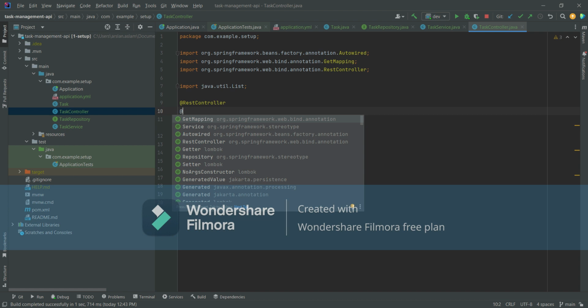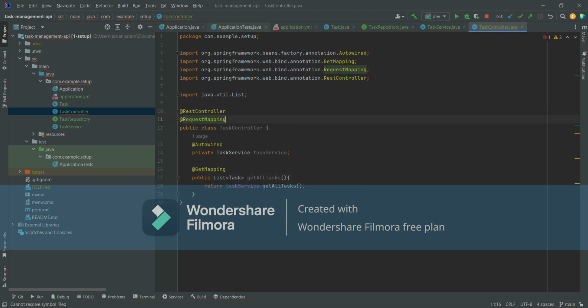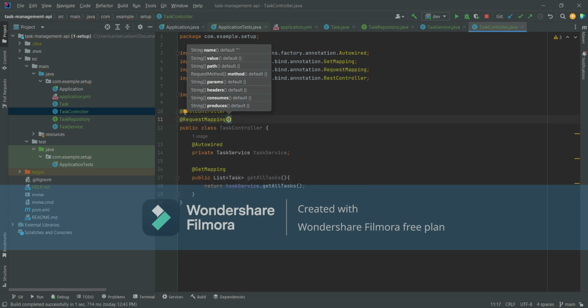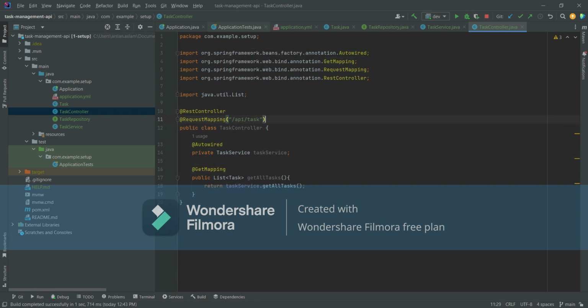The second thing is the request mapping. I have to write the request mapping here, and what I have to write is API, and second is task. Let's say we are going to build this API further, and there could be other things like task and user, so that's why we want to define it in this way. So that is done. Let's start it.